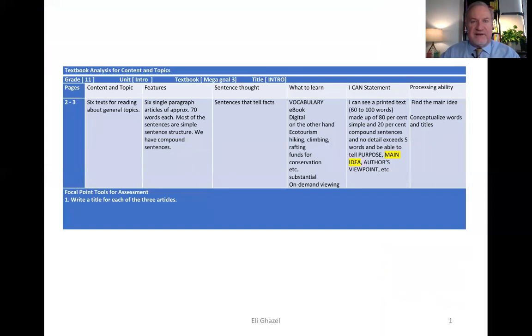The first thing that you will see from every video that we'll produce for you is how this is designed. So for example, this is the book for grade 11. The unit is the intro unit. The book is MegaGoal 3. The unit does not have a title, so we put intro.